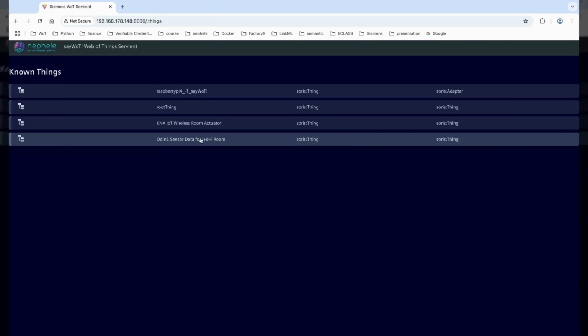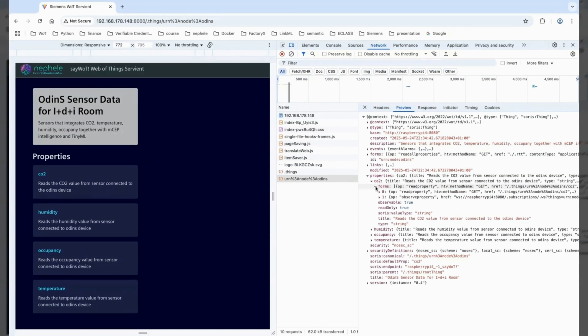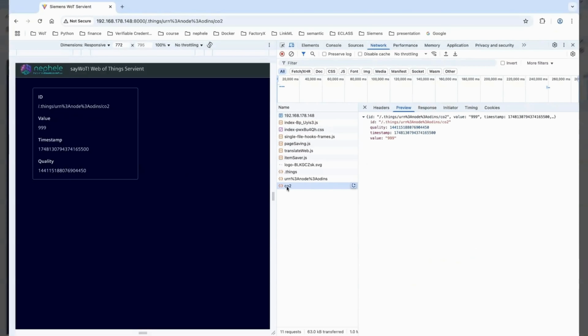Opening developer tools for an Odin-S virtual object reveals a unified HTTP or WebSocket interface. Despite different underlying protocols, all devices now expose their properties uniformly. For instance, CO2 values are returned as standardized W3C JSON objects.